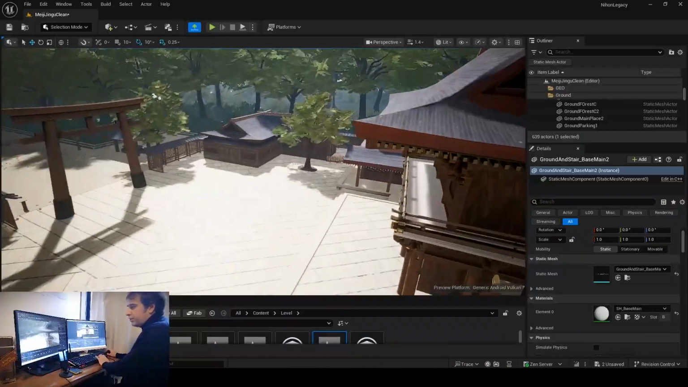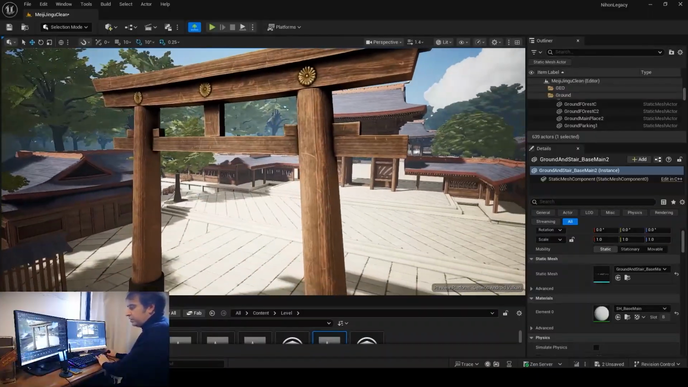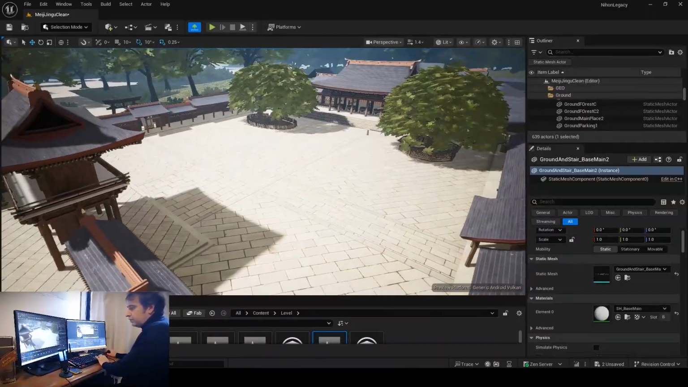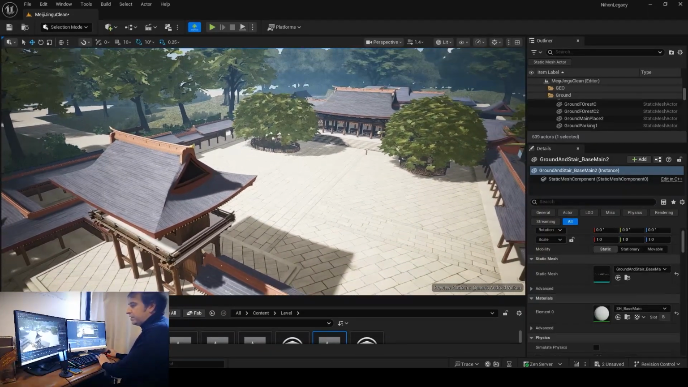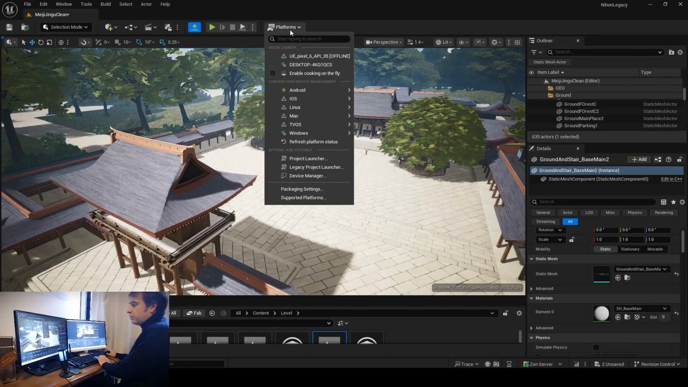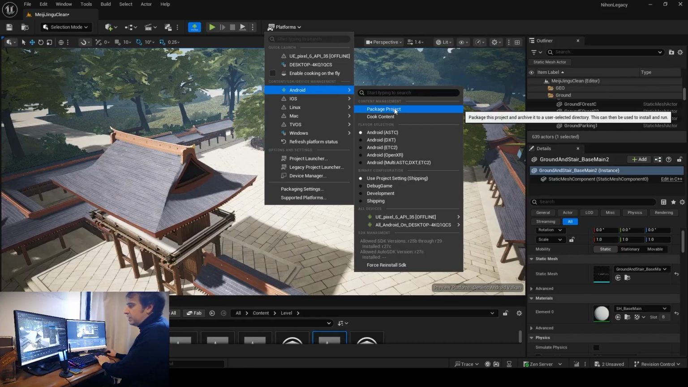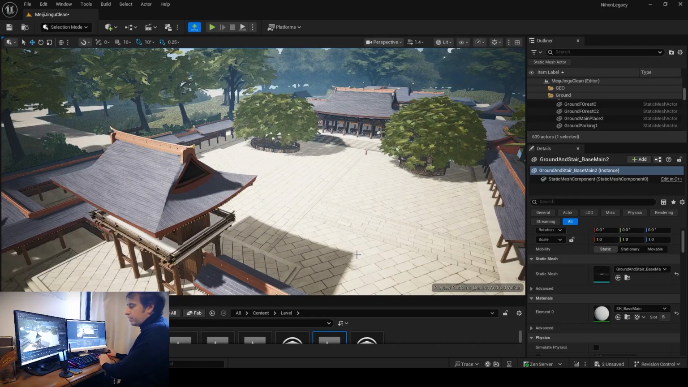So here you are, your scene is ready. You can try it on mobile. Anyway, you always have to launch on your phone at the end to validate that everything is correct. For that, you have to set up the platform. I'm not going to show you in this video how to prepare this because it's a bit of configuration to prepare your project for Android. But once it's ready, you can choose Android and package your project. This is it.